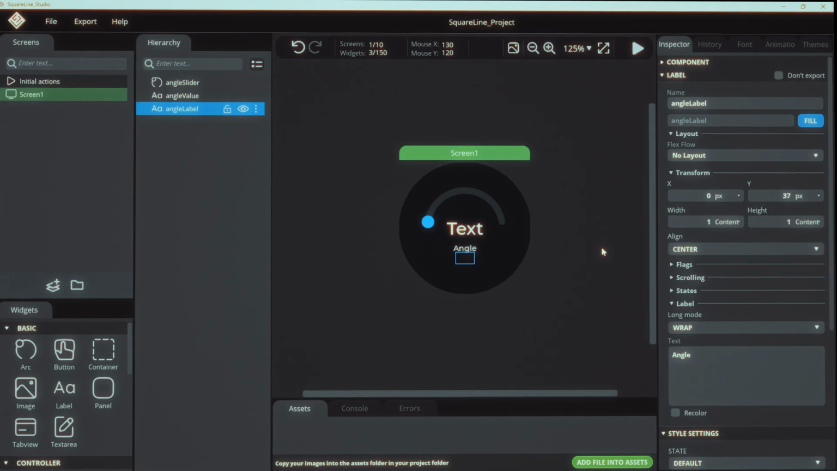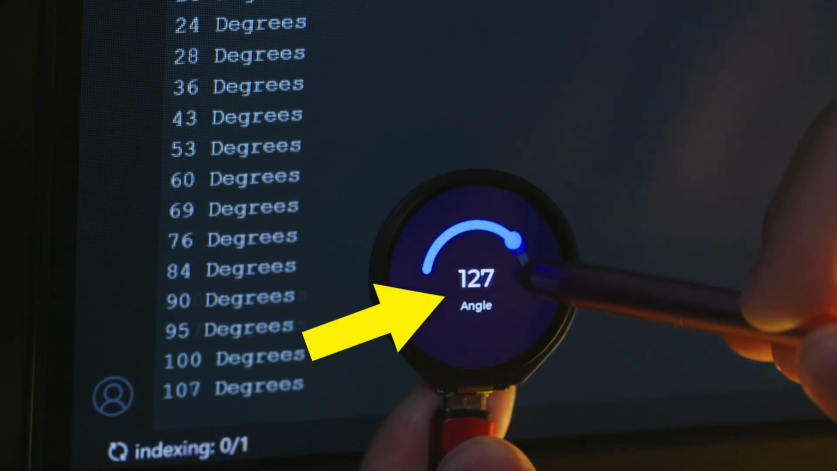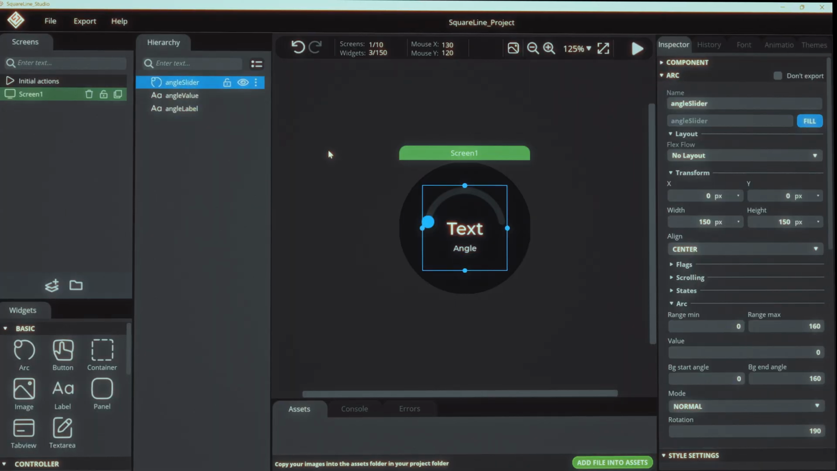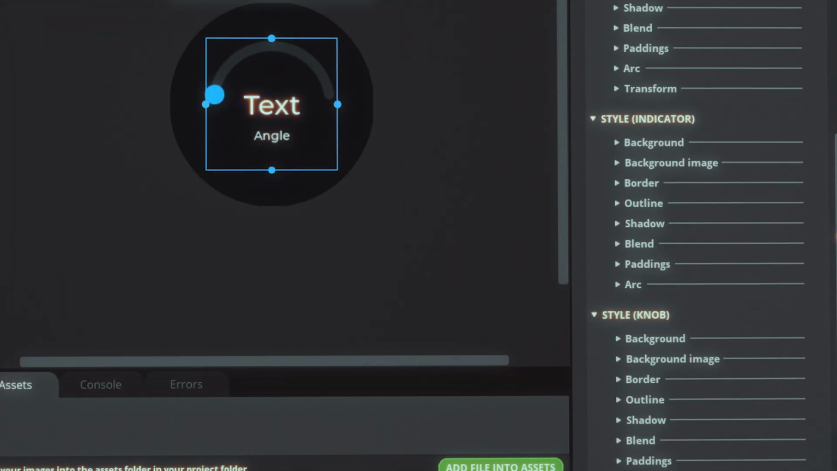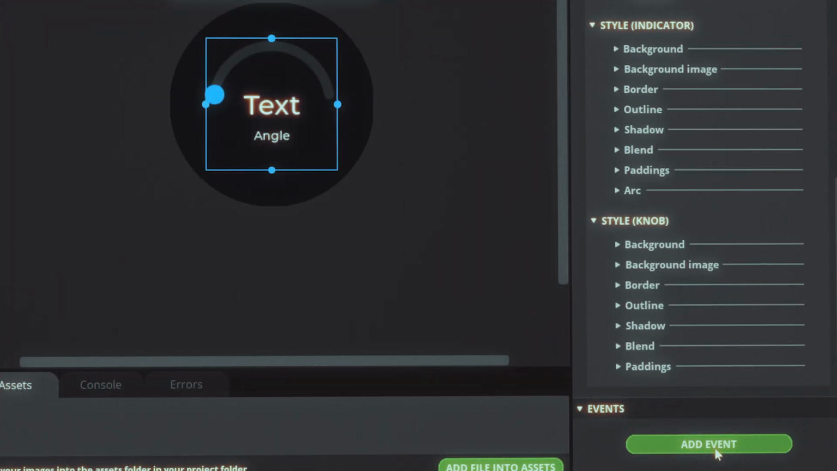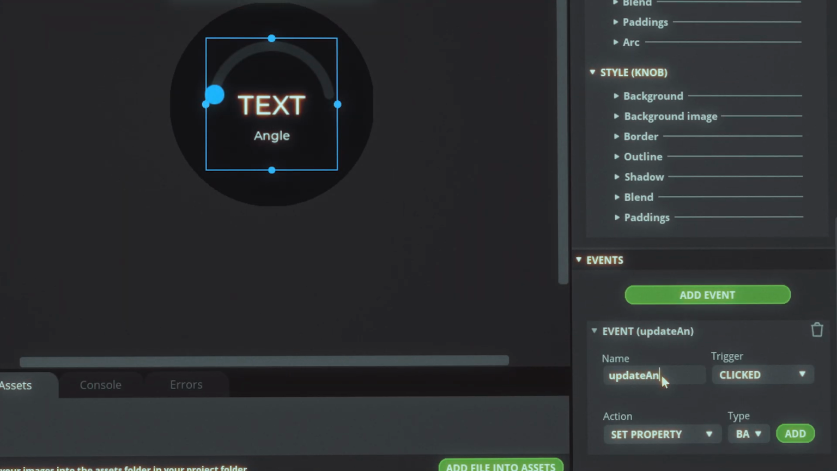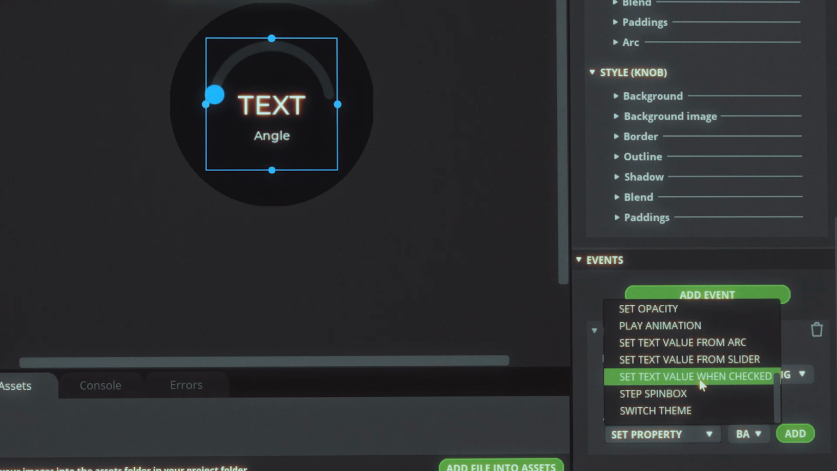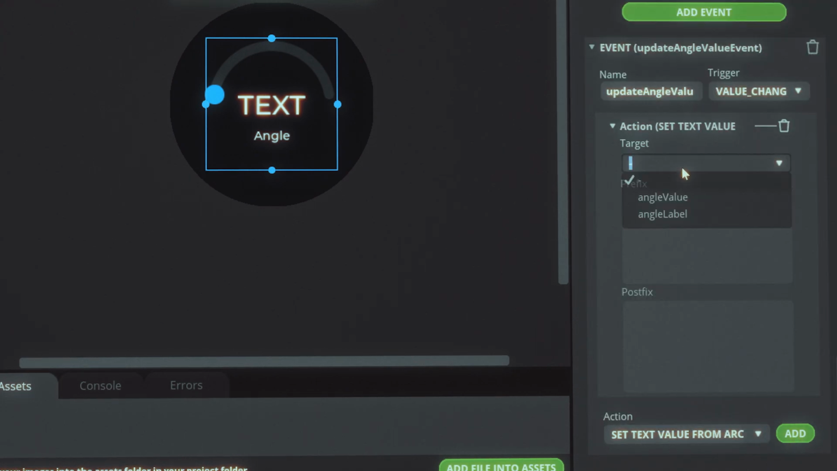Now we need to set up two events. The first one will update the angle value on the screen in real time. So with the angle slider arc selected, scroll all the way down to the bottom of the inspector panel and click Add Event. Put in Update Angle Value Event for the name and Value Changed for the trigger. For the action, select Set Text Value from Arc. Click the Add button and then set the target object to angle value.